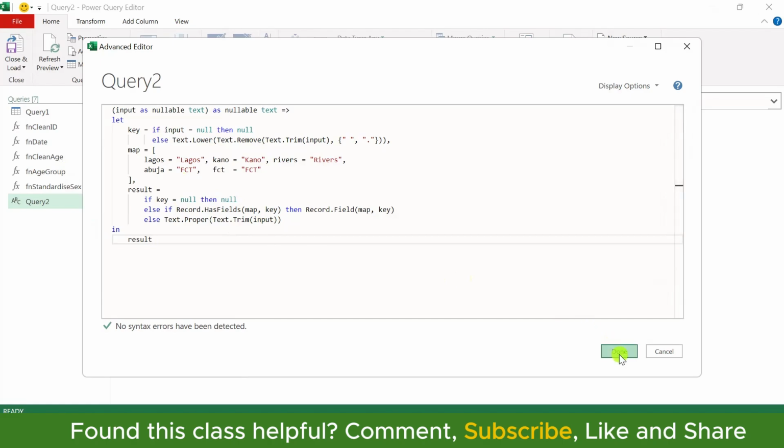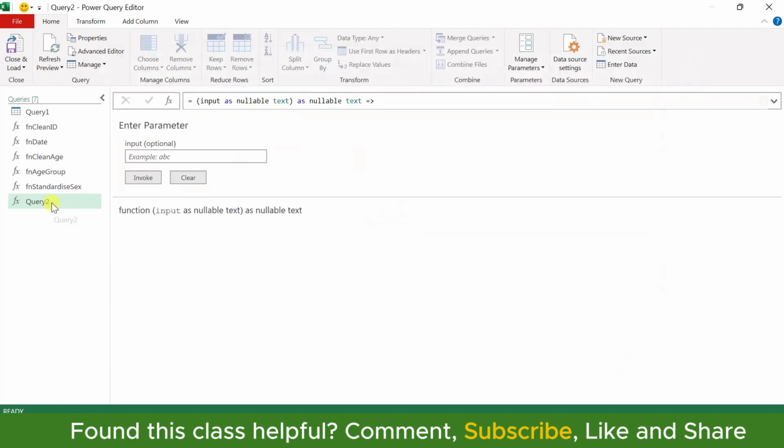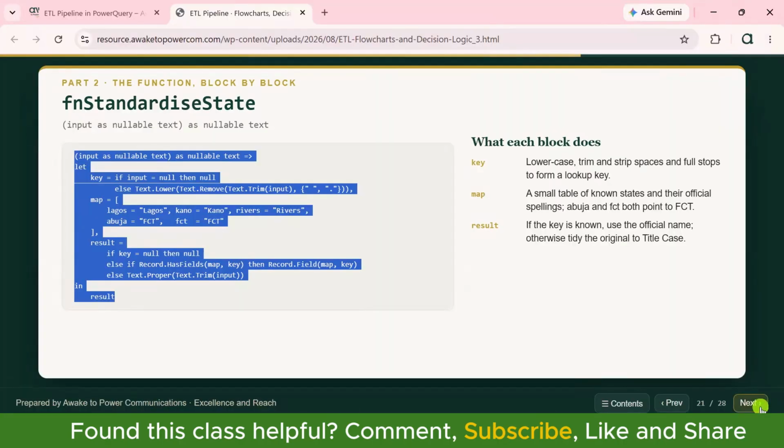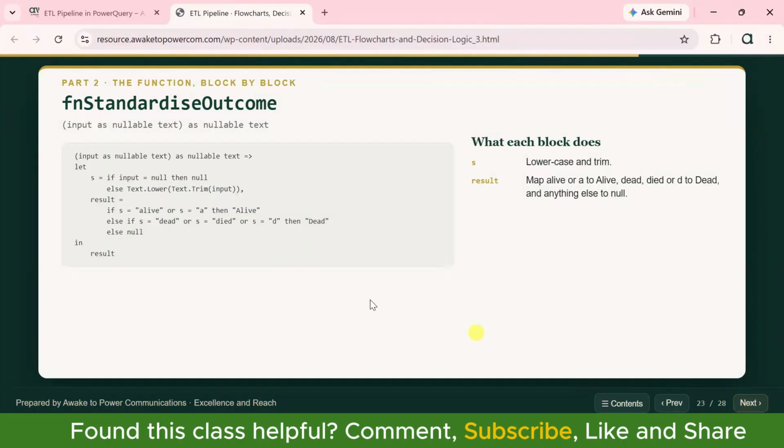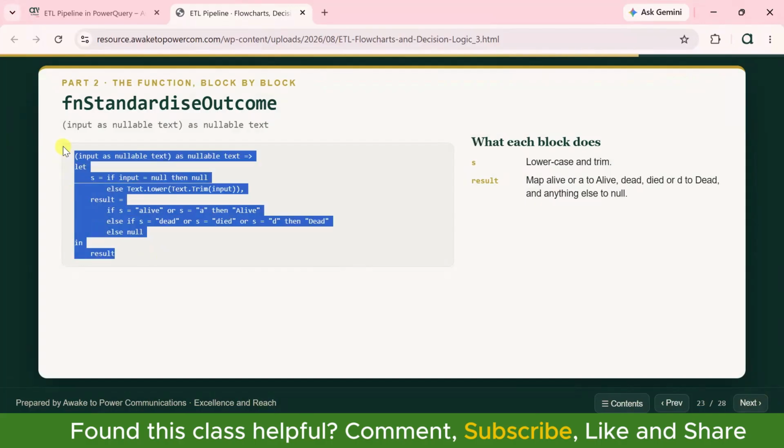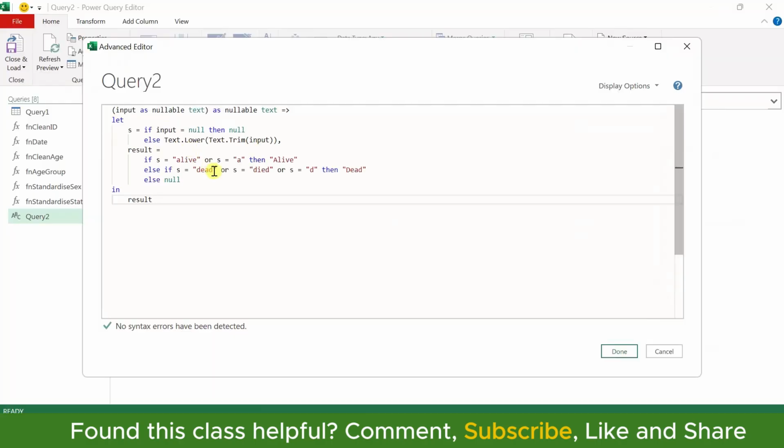So let's go ahead and click done, and we will rename this to function standardize states. So the next is outcome, right? Yep, let's copy that. So let's paste that. Remember, in our outcome column, we had things like A for alive, uppercase A for alive. We had D for dead, died, and so on and so forth. And this is very simple.